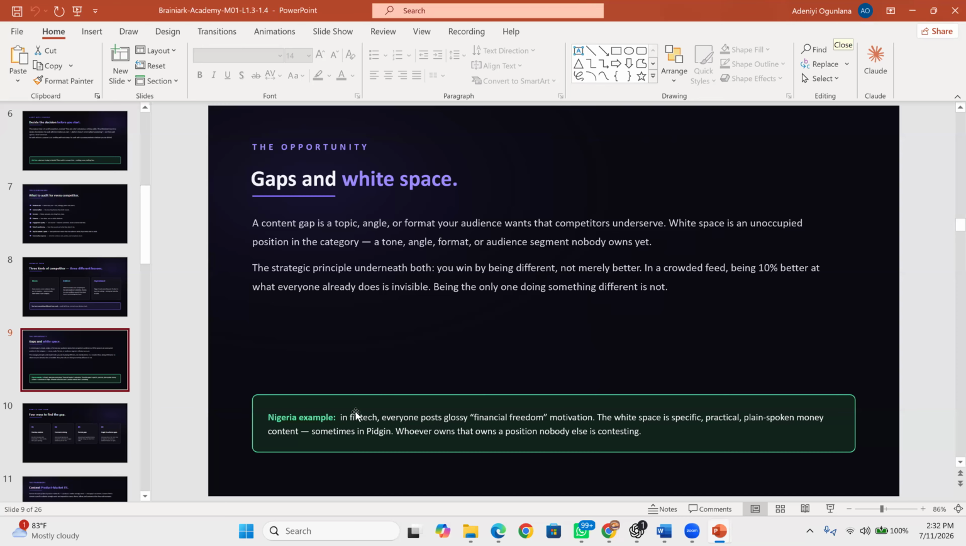I'll give you an example. In fintech, everyone posts glossy financial freedom motivation. You understand? Everybody that does stocks, for example, everybody that does forex, everybody that does anything in fintech, right? They're all talking about financial freedom. But you see, the white space is specific, practical, plain-spoken money content. Sometimes in pidgin, because not many people are doing pidgin-based financial literacy content. And a large amount of people that need financial literacy don't speak good English.